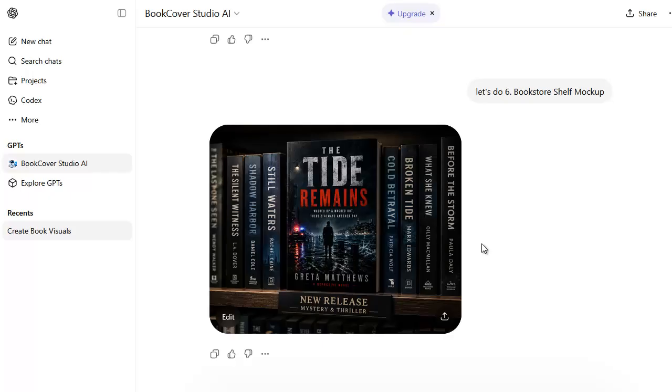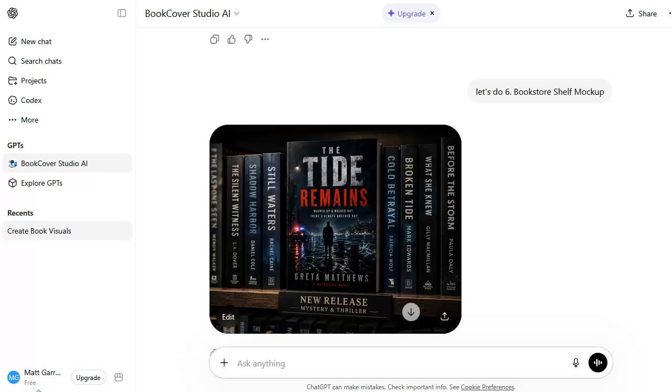Now that is all using the free version. Let me scroll this back up so you can see the free version of ChatGPT. Okay, so this works on the free version. Now let's move across to the paid version, and I'll look at a couple of other examples.